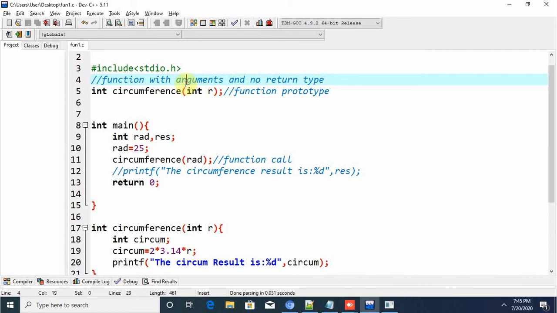Function with arguments means because I am passing the argument here, rad. And my function definition and my function prototype, all these have an argument. So these are the function with arguments. Now listen, here what I made is that I created the circum variable. I'm just storing the output result in circum. I'm just printing that.